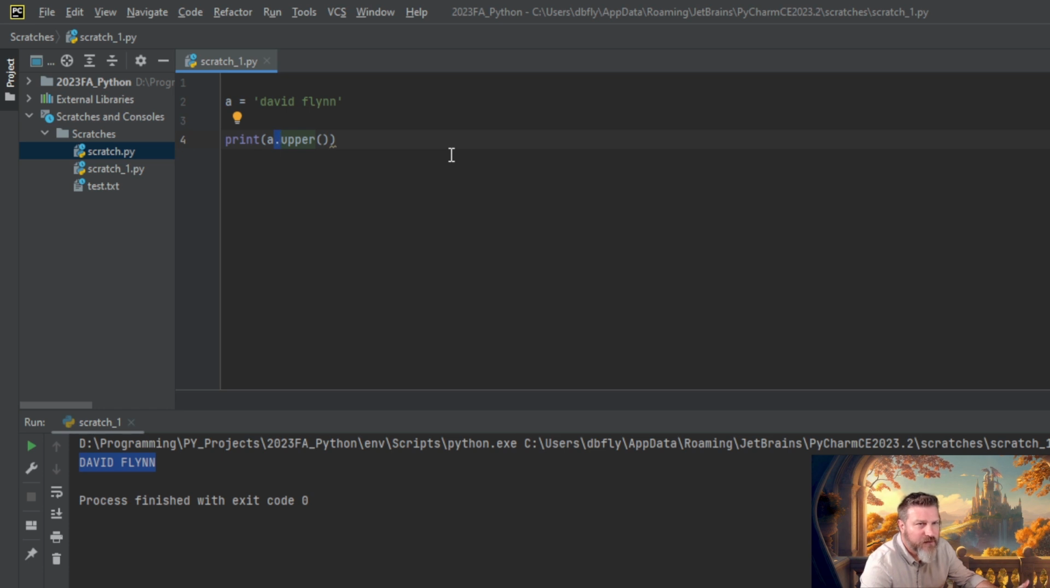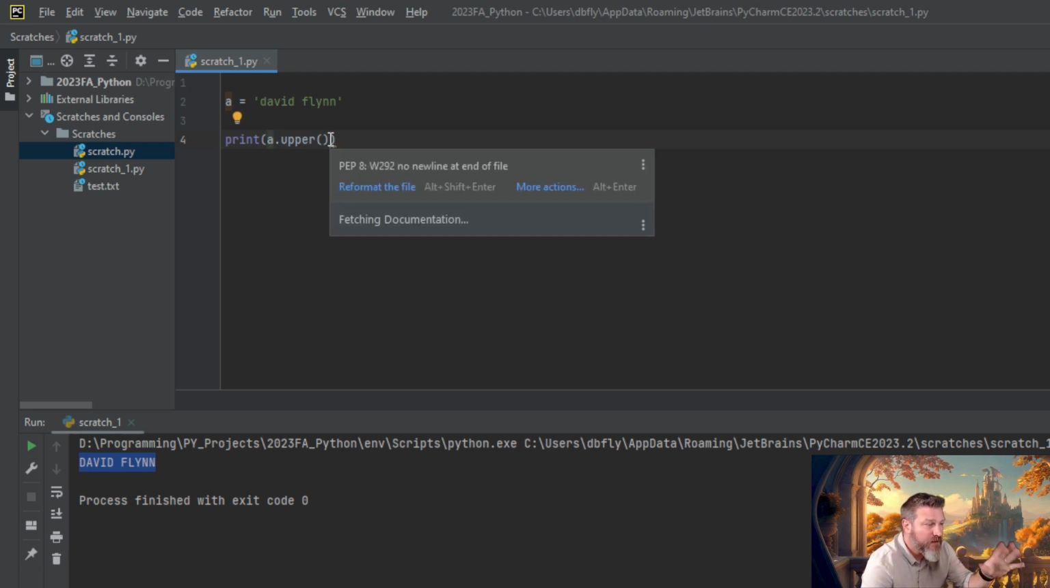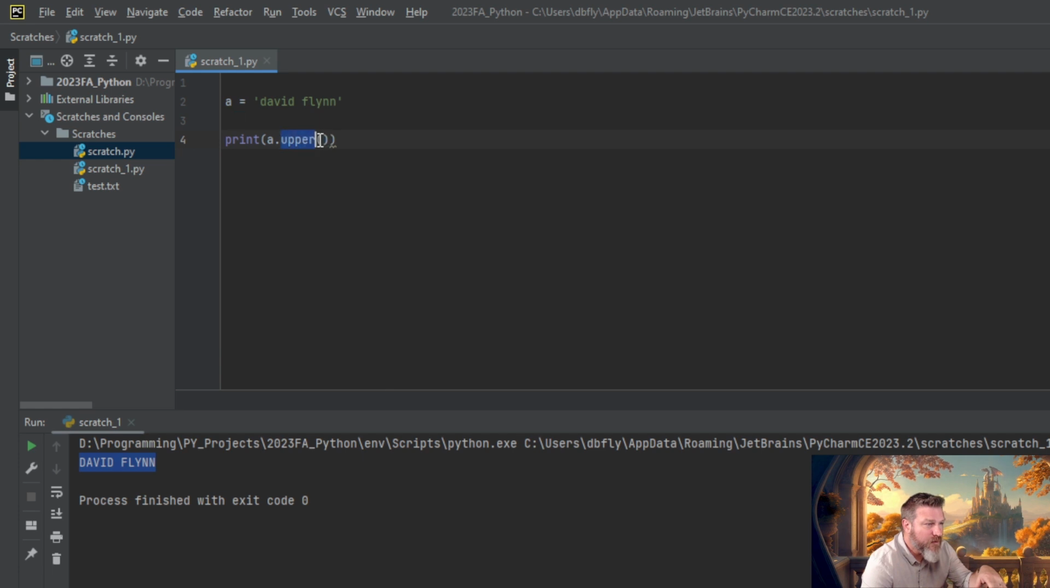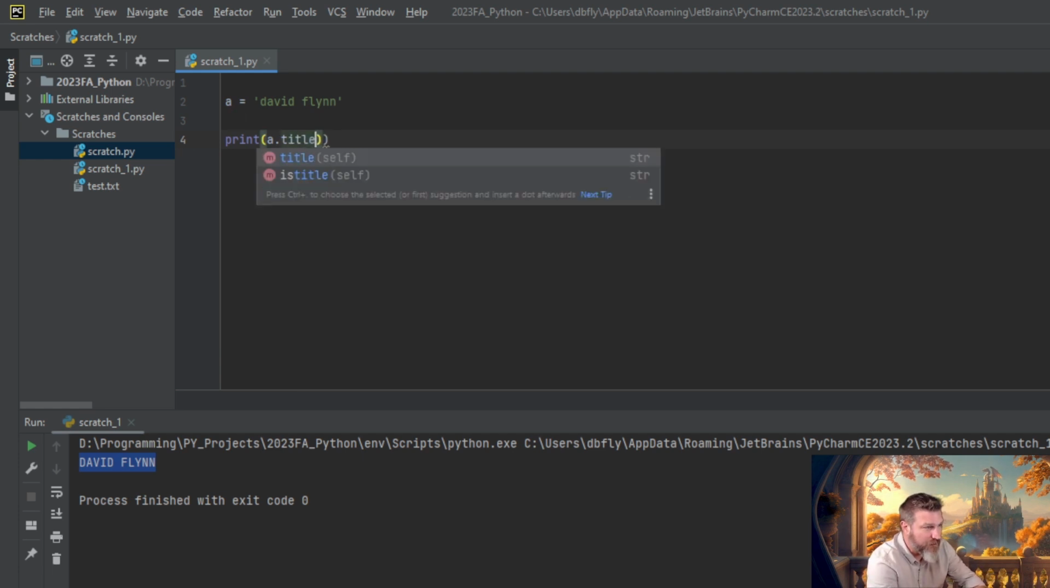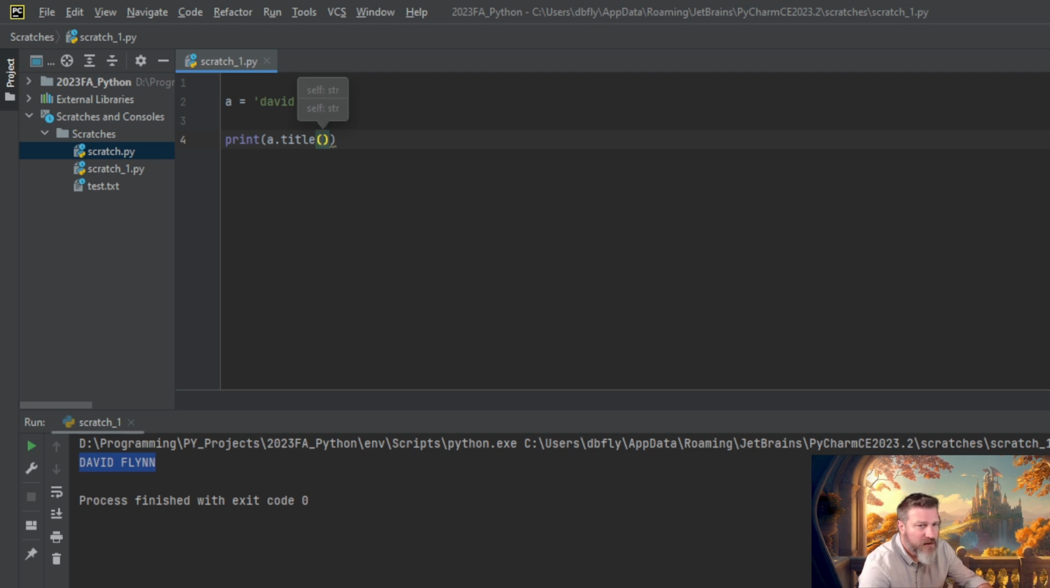So we did this in a few other projects. Upper is the method and the string. So string dot method is how you apply this. This does upper. If we want to just do it like it's supposed to be, we use title. And it's going to capitalize it like the title of a book. You see, it'll just title the first and last name here.